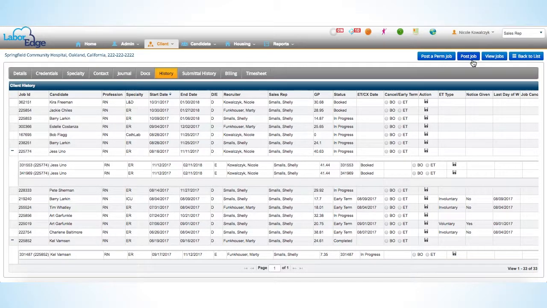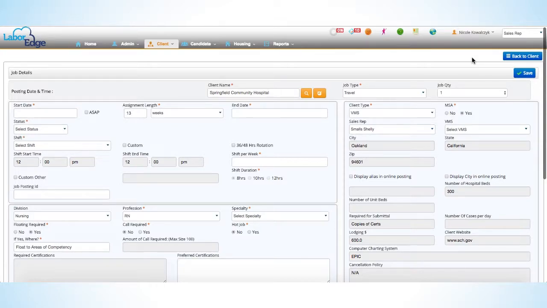Today we'll be working through Post Job, so we'll click on that one, and a new window will open up to post a new job for that client. Here you'd like to make sure that the client name is the correct client that you're trying to post a job for. If not, you'll go back to List, and then you'll select the appropriate client.